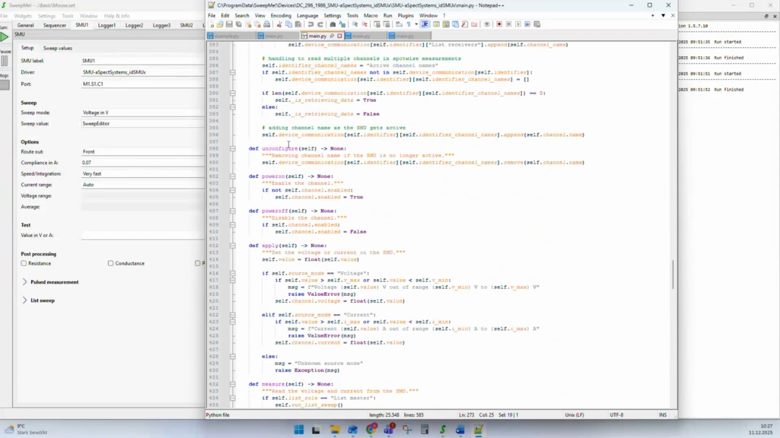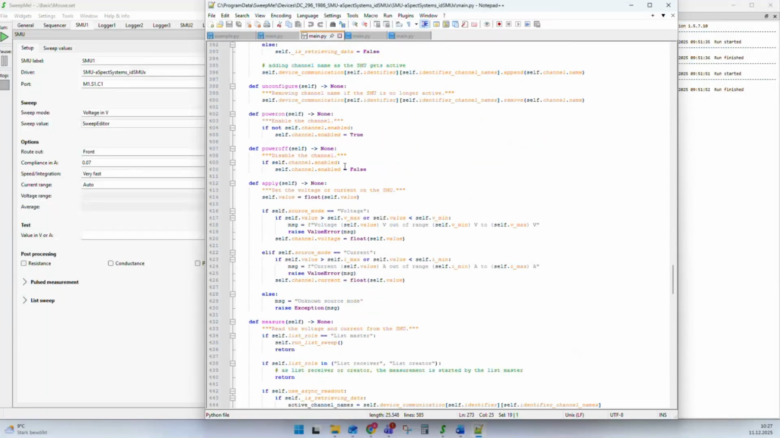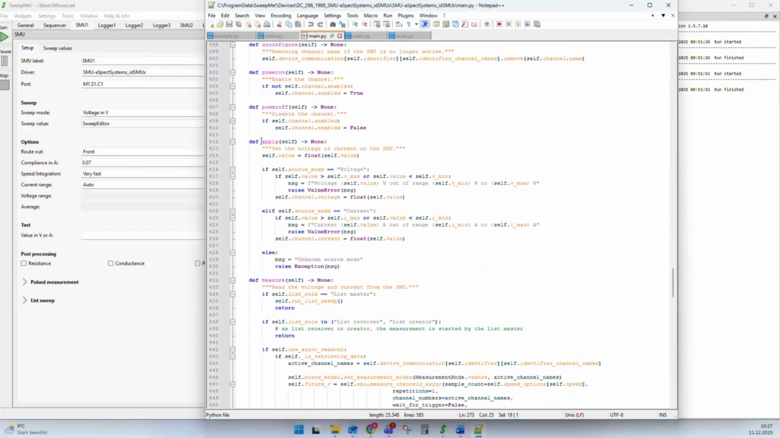Then we have here also some functions like power on and power off. And here you can see the apply function. And we hand over the new set value as self.value. You can transform it into your preferred data format like a float. And then, for example, here in this code, it is done like if the source mode is voltage, we use the voltage command to send it, like self.channel.voltage is float of self.value. If it is a source mode like the current, so we want to apply a current, then we use self.channel.current here in this library for this instrument to set the new value.